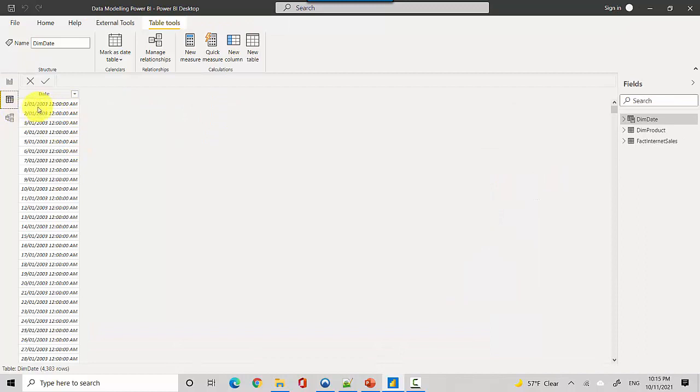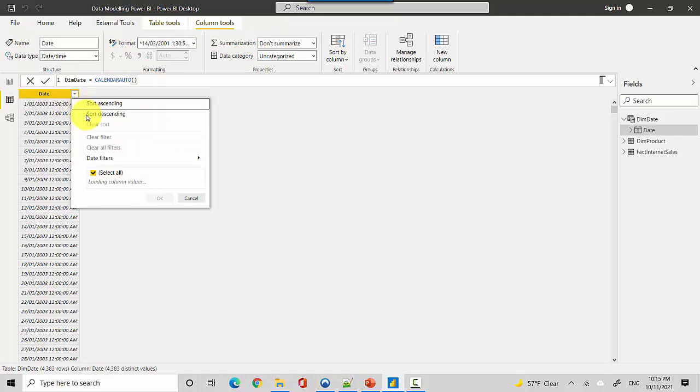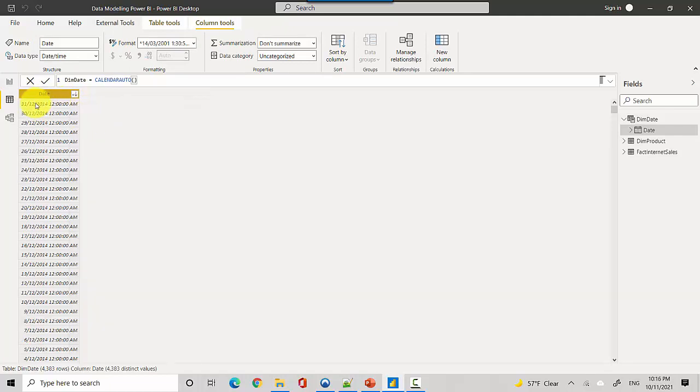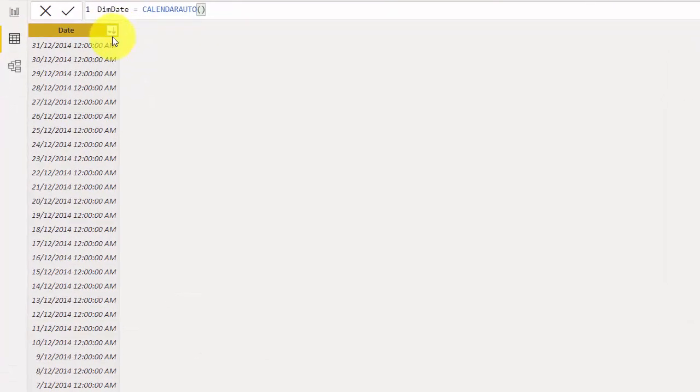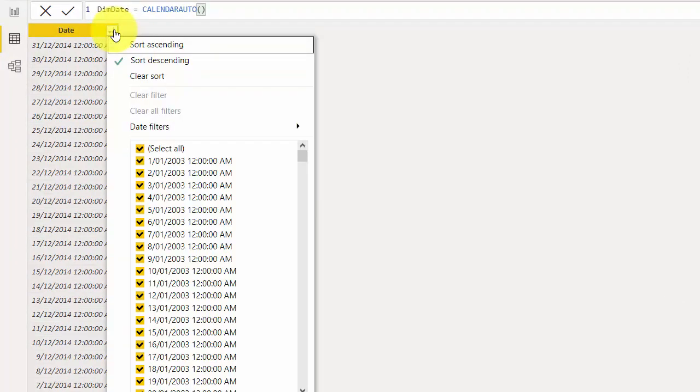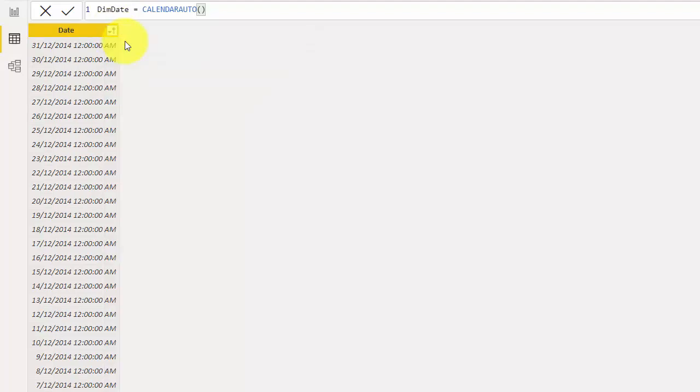The lowest date it's found is 1st of January 2003, and if we sort descending, you'll see that the last date it could find was 31st December. So it's created a date dimension with all these fields. We've got from the 1st of January 2003 to 31st of December 2014, so we've got all the days in that range. And now we want to extract the day name from here.